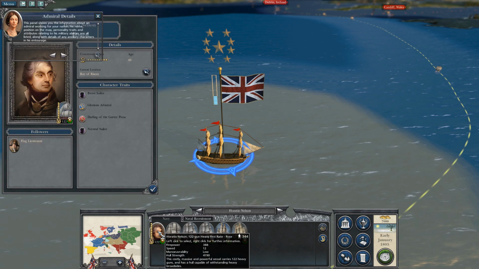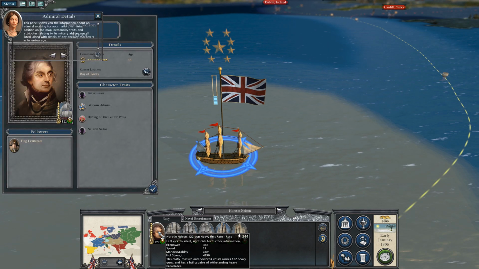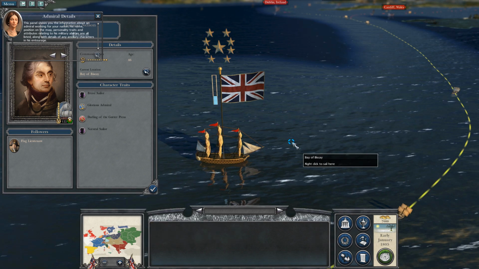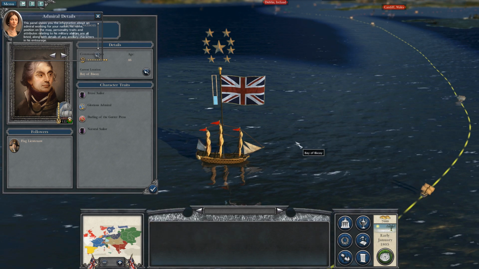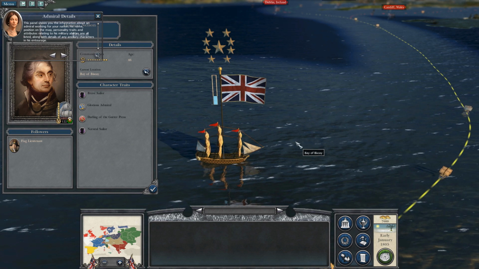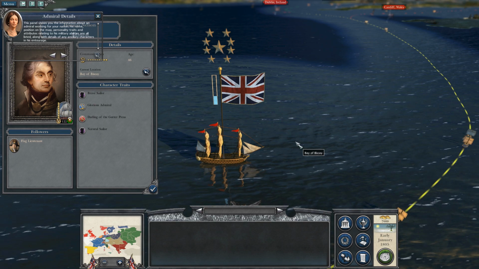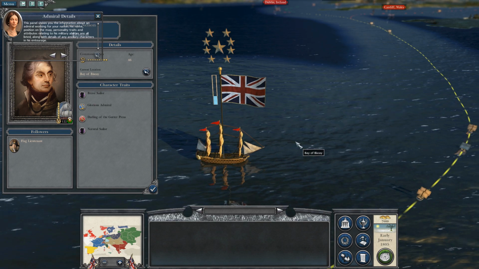This panel shows you the information about an admiral working for your nation. His name, position on the map, personality traits and attributes relating to his military abilities are all listed, along with details of any ancillary characters in his entourage.